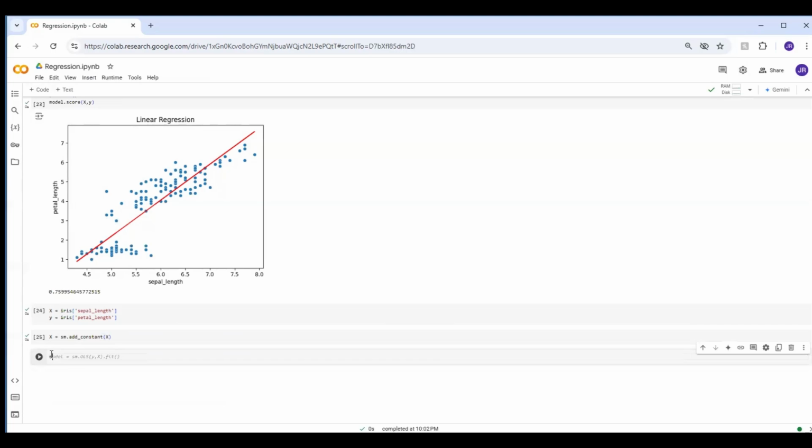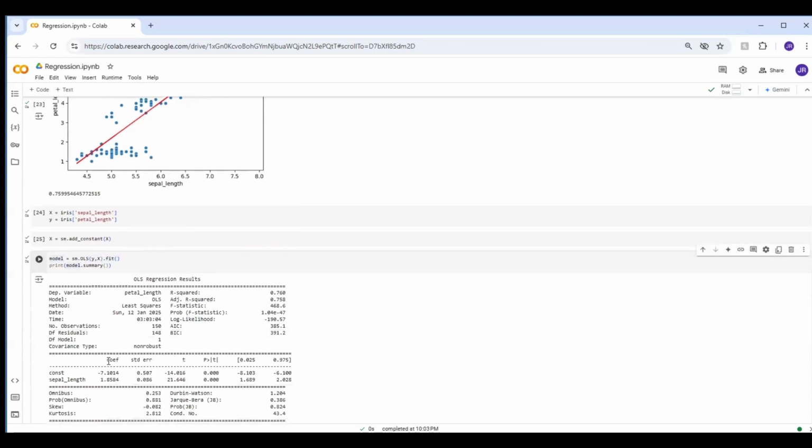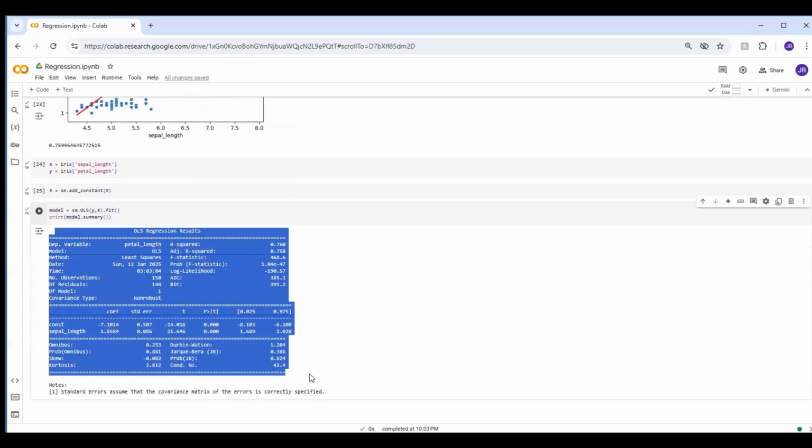And now we can come down here and redefine our model. So it's going to be statsmodels OLS, ordinary least squares, with y, X, and .fit() at the end with parentheses. And now we're going to print model.summary. So we can run this. And now we have all of our regression results.